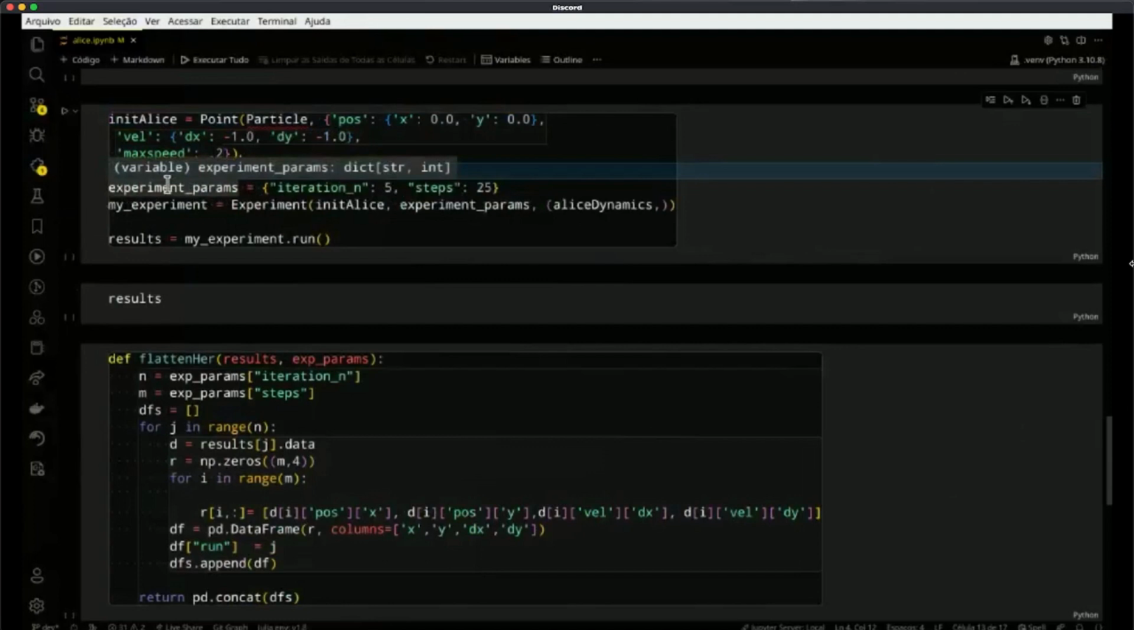And then I declare a dictionary, and this is somewhat similar to what we do in Legacy. And this is probably going to change in the future. So this is very early days for the experiments. So we declare the experiment parameters, meaning how many times the whole simulation is going to be repeated, and the number of steps, meaning how many time steps each simulation is going to run for.